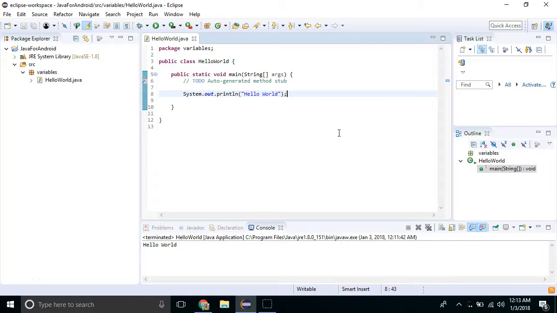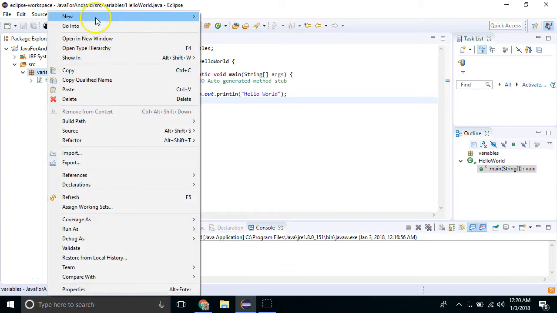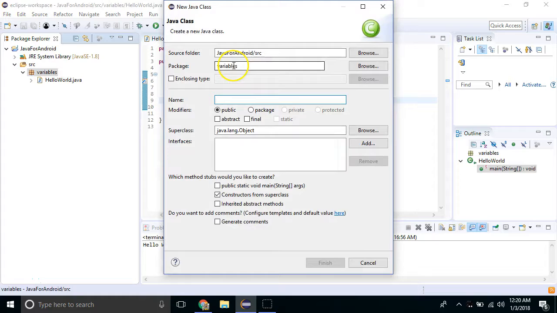In this tutorial, we are going to talk about interfaces and how to use them in our Java code. I'm using the same Hello World program that we usually use. Let's create a new class and call this class my class. I'm going to leave the constructor checkmark checked as we require a constructor. I'm going to hit finish.